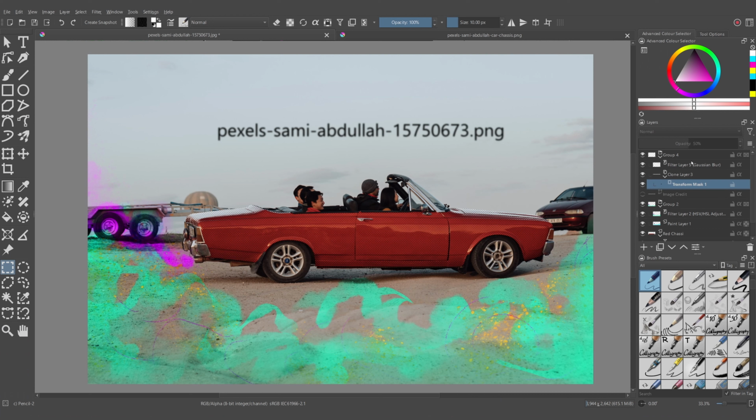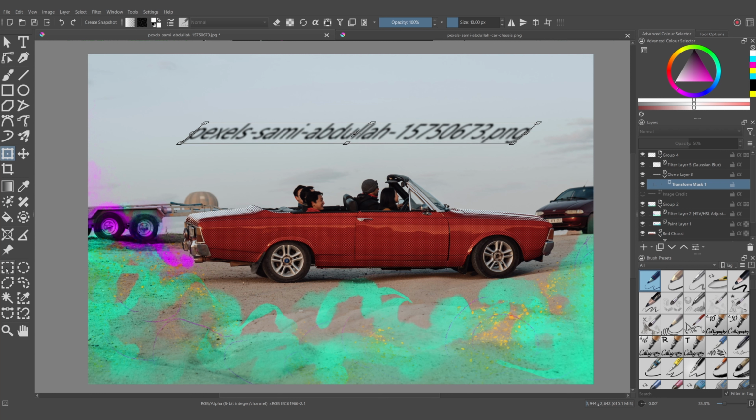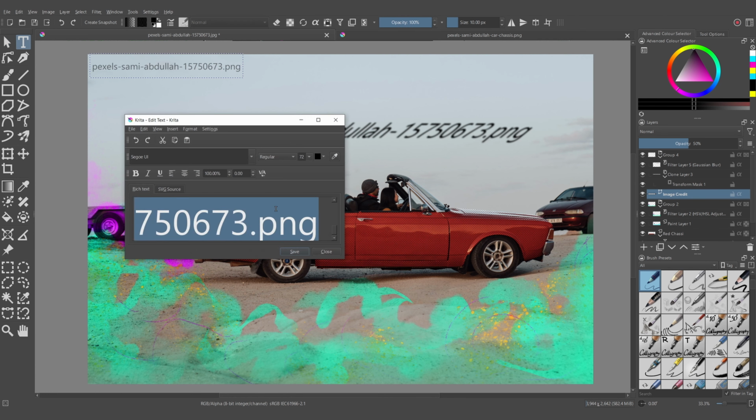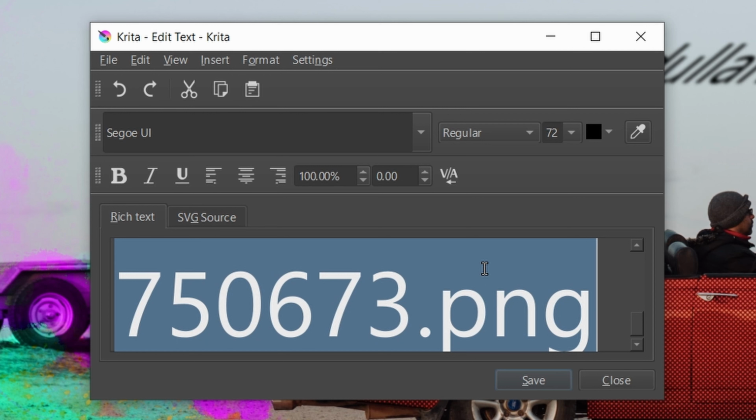The deeper the grouping and the layer masking and filter layers go, the more difficult it gets to update stuff. So for example, if we were to skew this transform mask, you can see it's updating a bit slower now. This is because it's trying to apply not just the clone layer, but also the filter layer to this transformation. But the beauty of having it in this non-destructive arrangement is that I can still go back to the original text and write in whatever I want.